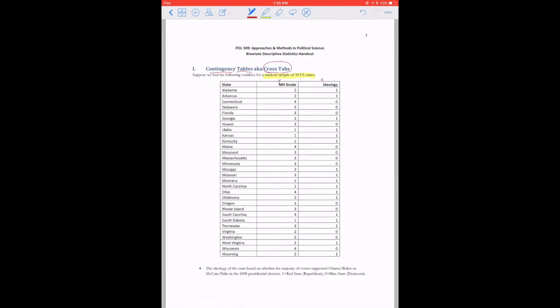Although it's not super important for what we're talking about right this minute, we'll come back to the importance of defining which is the X variable and Y variable when we get to more complex statistics in a future lecture. Okay, so we can see here that we know our coding for MH grade can take on theoretical values of 1, 2, 3, 4, and 5, and ideology can take on theoretical values of 0, 1.